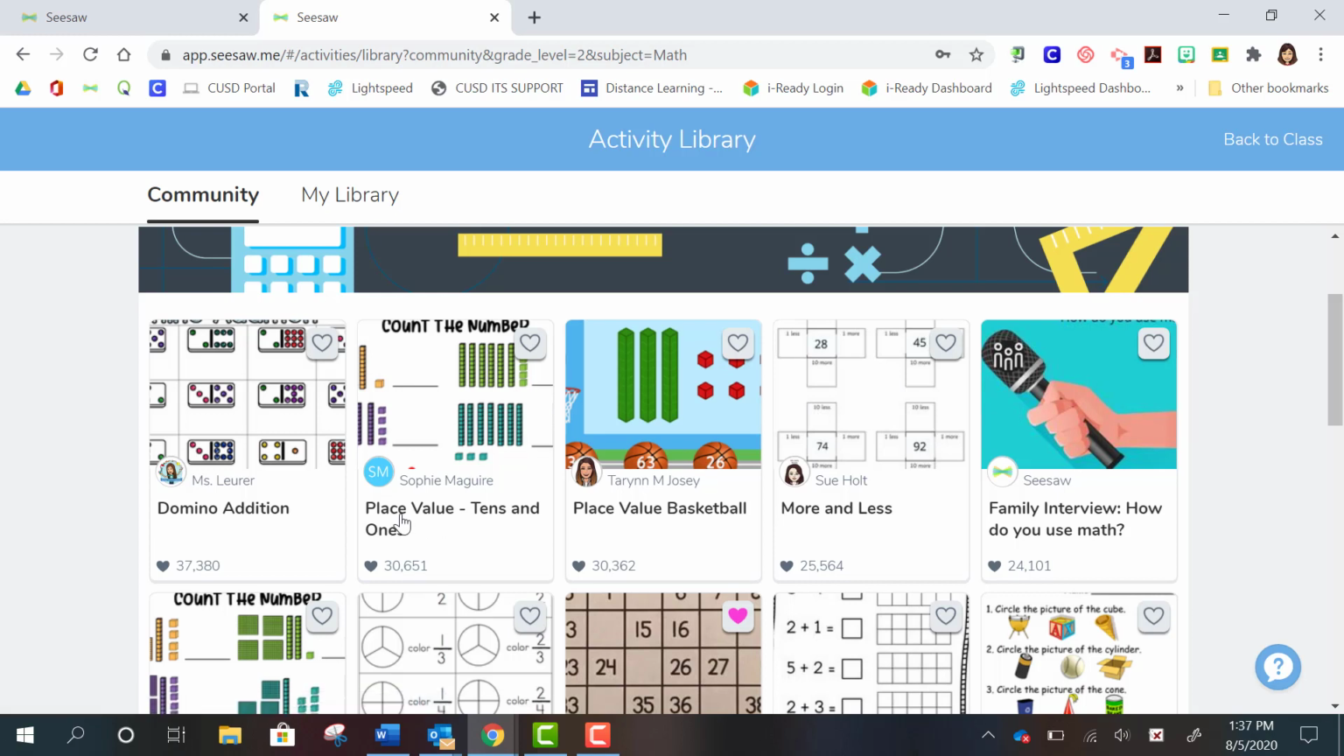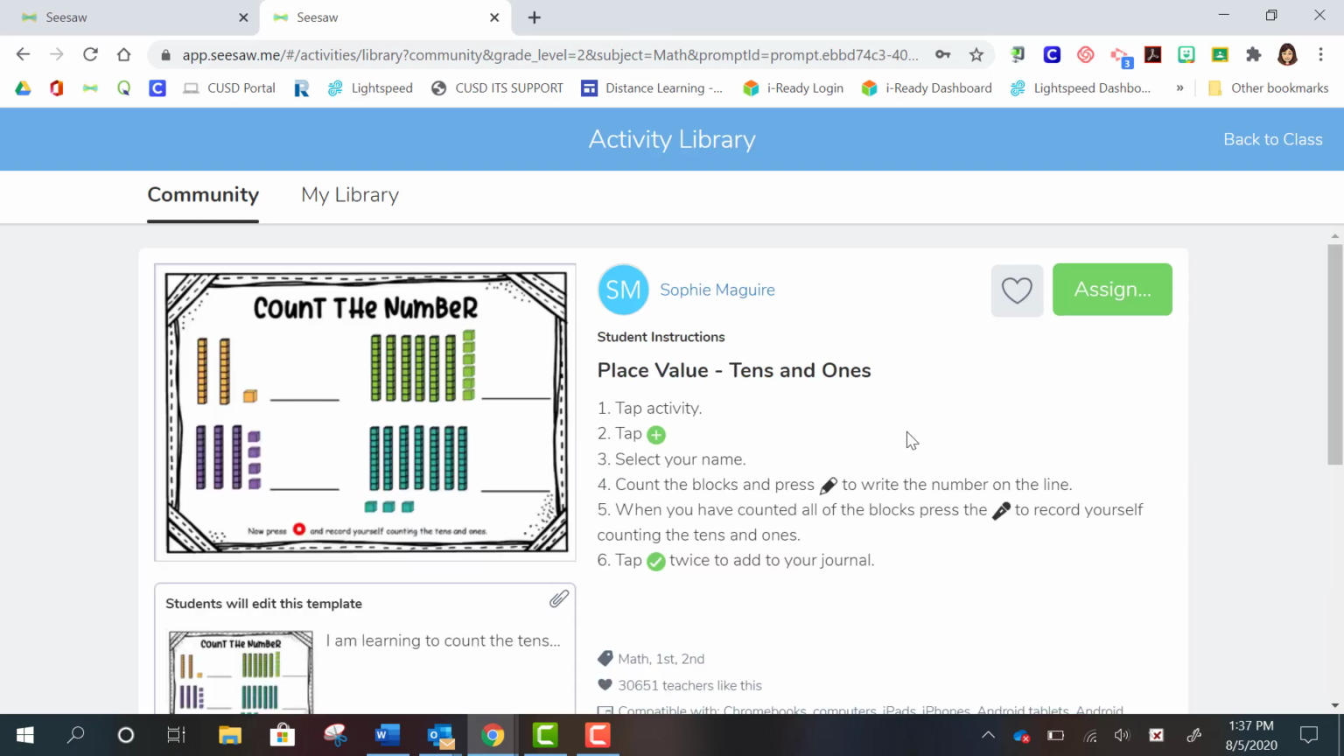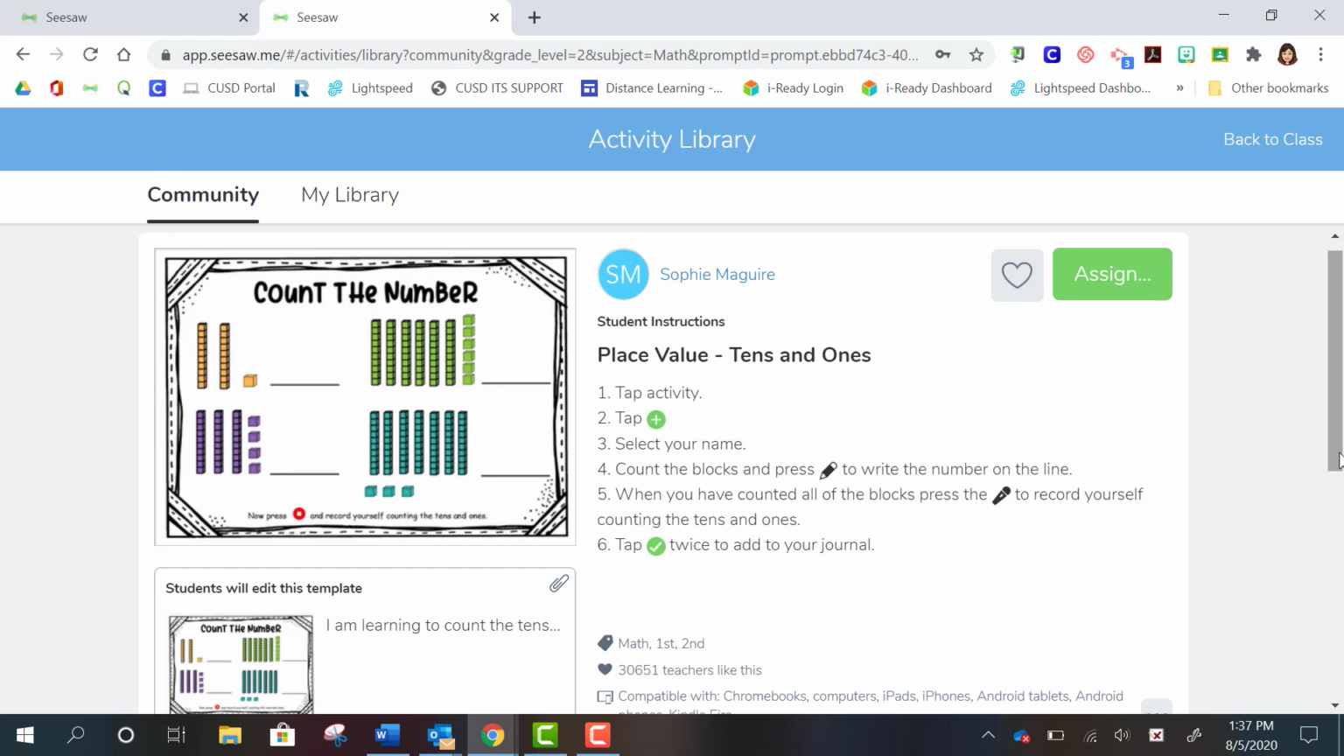So maybe I'm going to do place value, tens and ones place. I'm going to go ahead and take a look at this lesson. It allows me to look at the lesson, and you can see that the activities in Seesaw involve teacher directions. So these are the student instructions. This is what the teacher wants them to do. These little symbols are so the students know what tools they need to use.